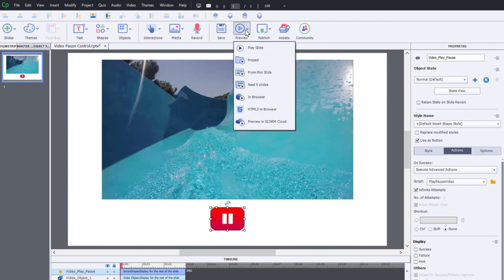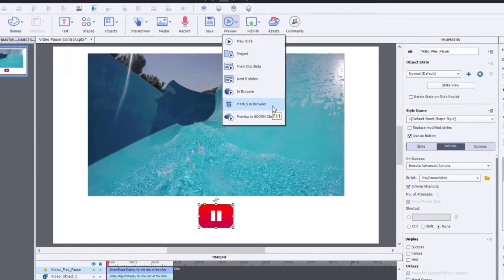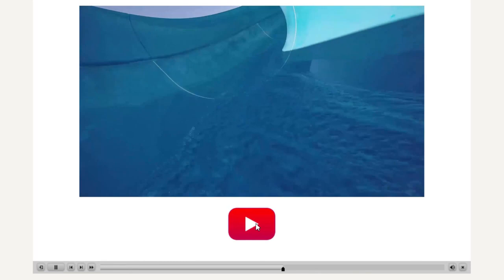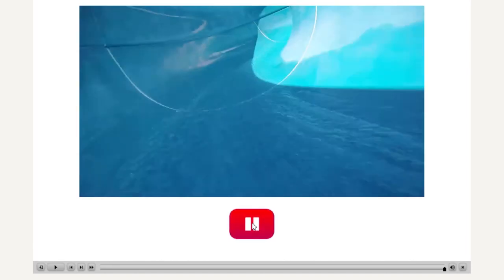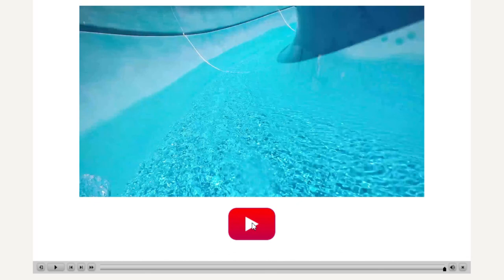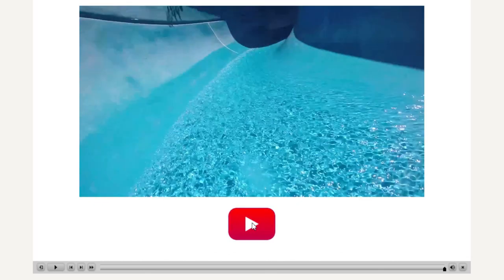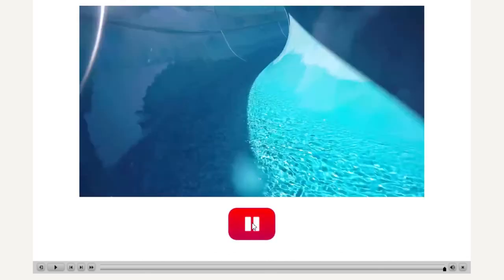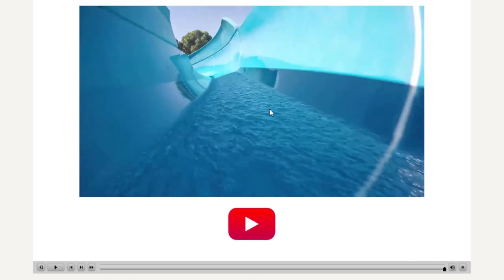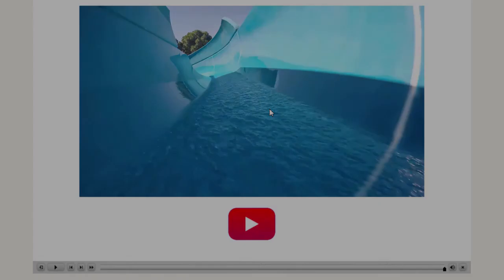Let's take a look at this. We'll preview this in an HTML5 browser. So as you can see, with the play bar down here, of course, with event video, the slide will pause at the end, waiting for the video to be complete. But our play pause button works perfectly. We can toggle between paused and play, which is perfect for users to have control of this event video.